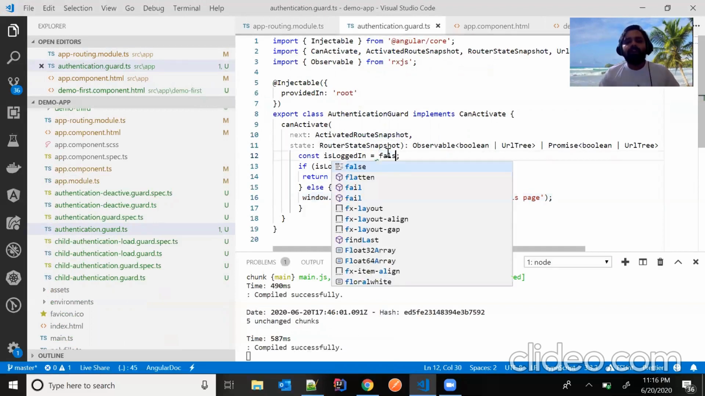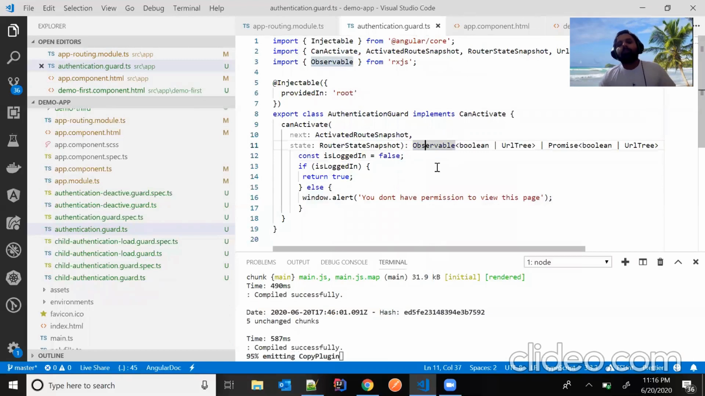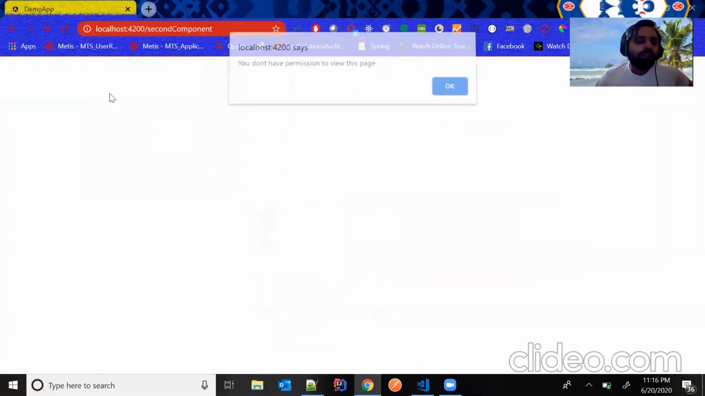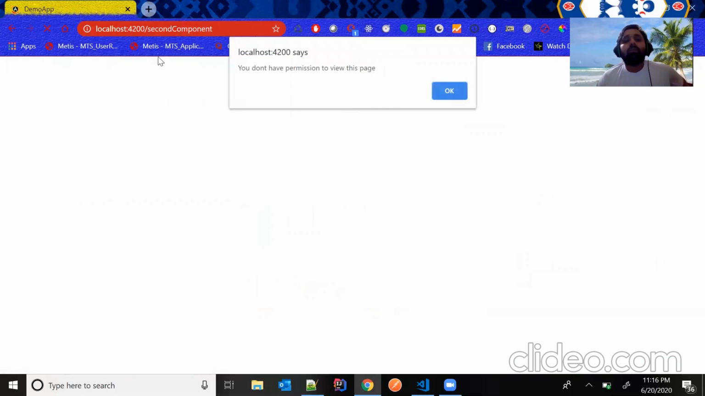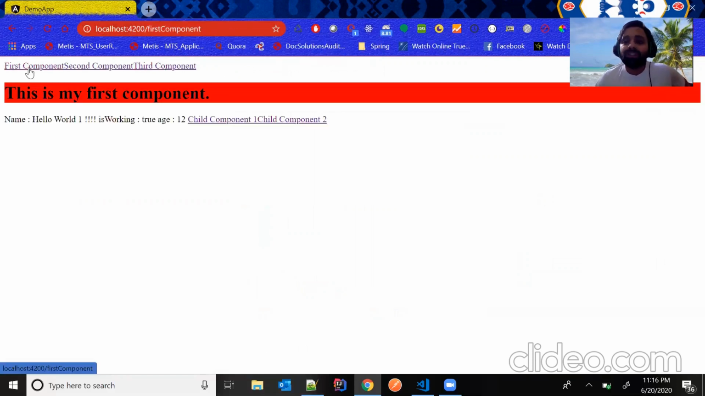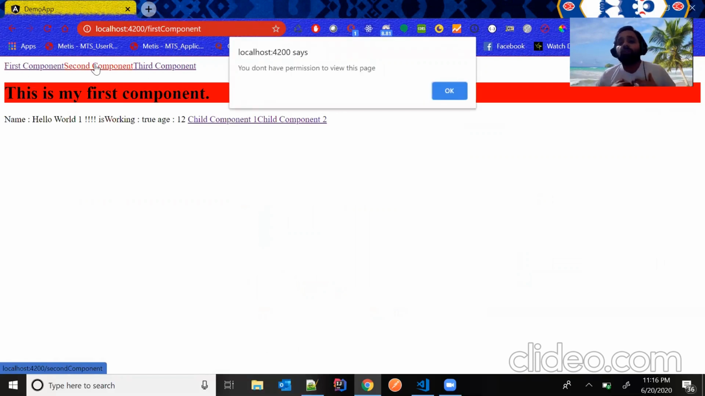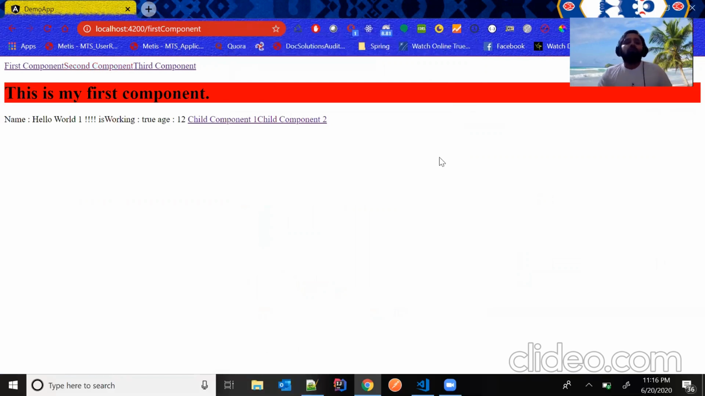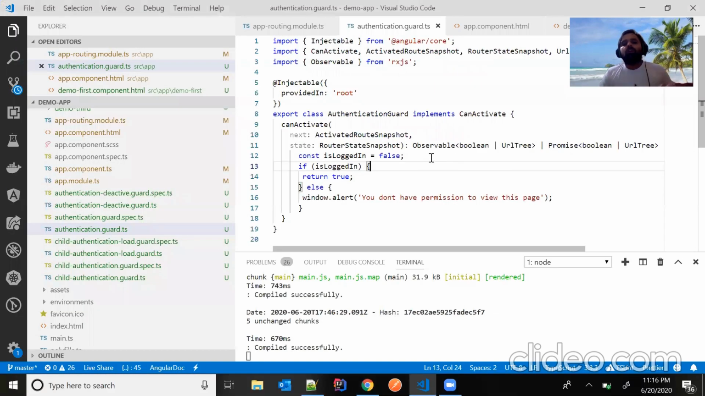So now if I make it false, what's going to happen? Why? Because I tried to go to second component and I don't have permission. So if I go to third component, it allows me. If I go to first component, it allows me. As soon as I go to second component, as I'm not a logged in user and I don't have authentication to visit the second component, that's why I'm getting you don't have permission to view the page. And it won't allow me to go to that particular route.